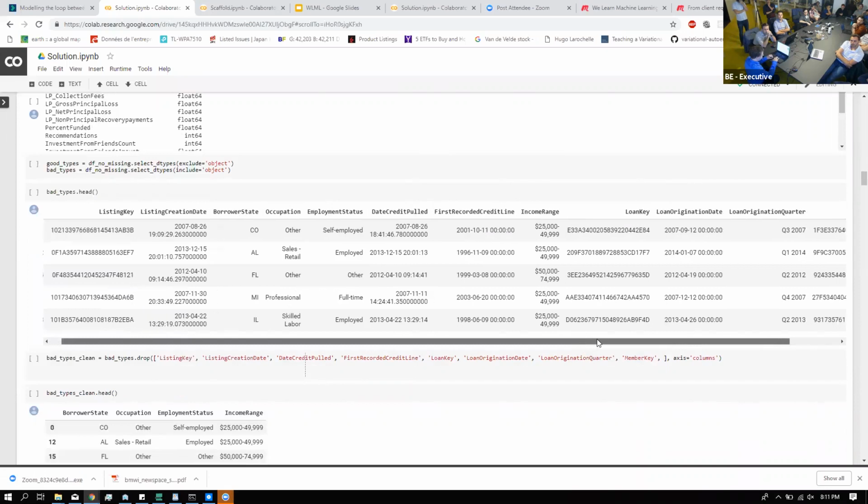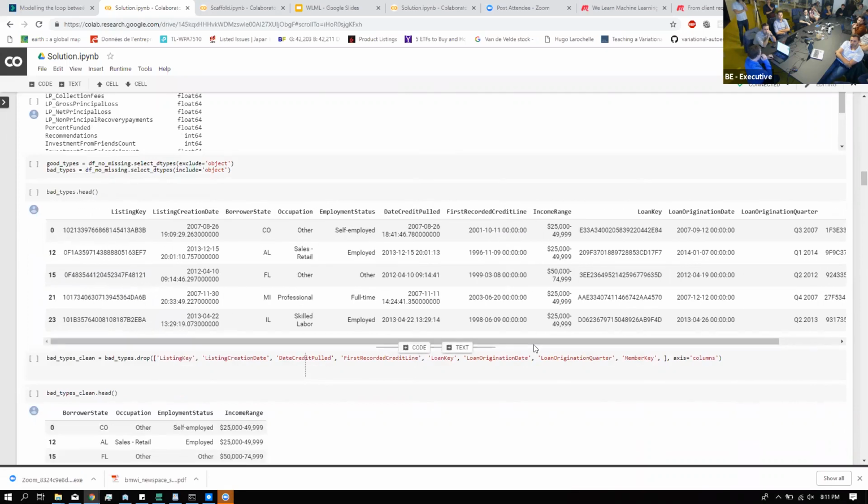So just bad types head. Head is a very nice method that just prints the first 10 or 5 rows, and you can also input a number there. It's going to print the first n rows of a data frame. And here you can take a look at what these bad things are. So listing key, just an ID. Lots of datetime values. We have a datetime value here, you have a datetime value here, you have a datetime value here.